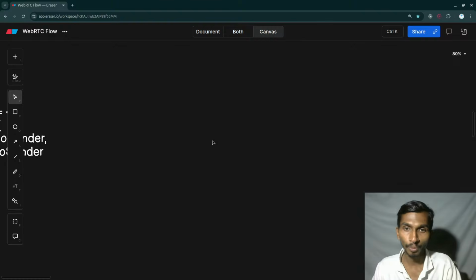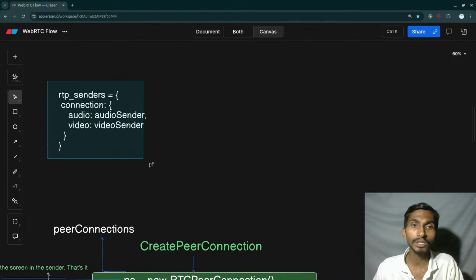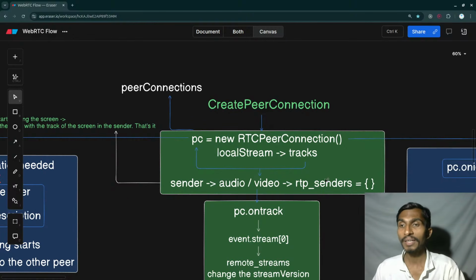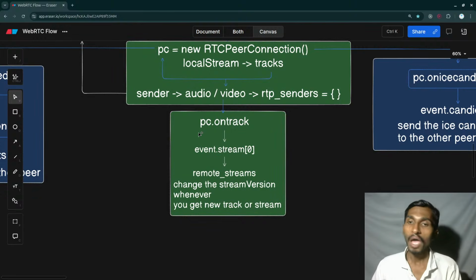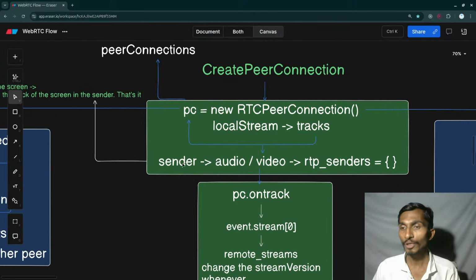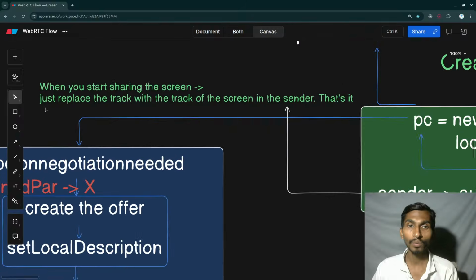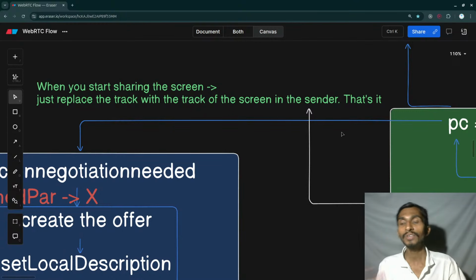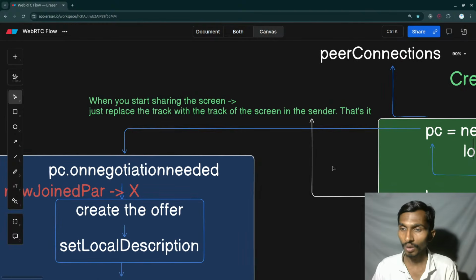Let's simply delete this. I hope it does make sense. Having said that, I will be writing the code again using the same way. I will be taking the reference of this diagram that I made, and we will be working on it together. Let's continue from here on. Once you got the sender, you simply save the sender in the RTP senders, and that's it. When you start sharing the screen, just replace the track in the sender with the track of the screen. Once you replace the track, your screen will start getting shared. This is what happens.